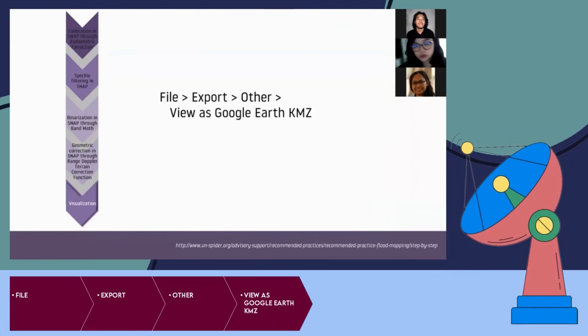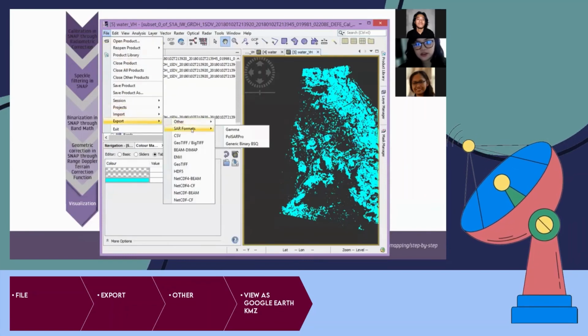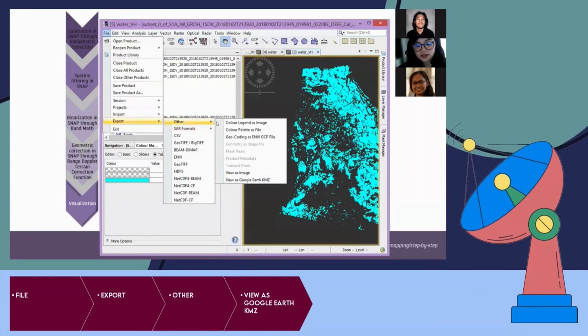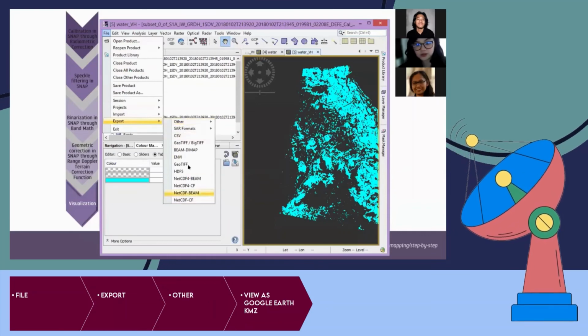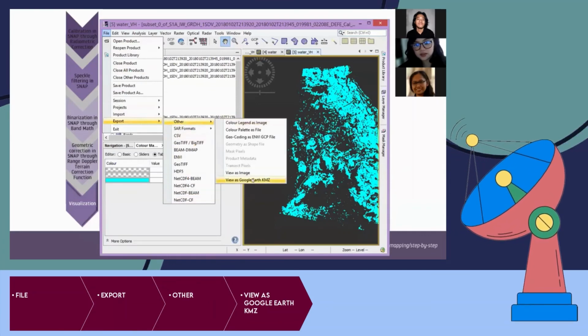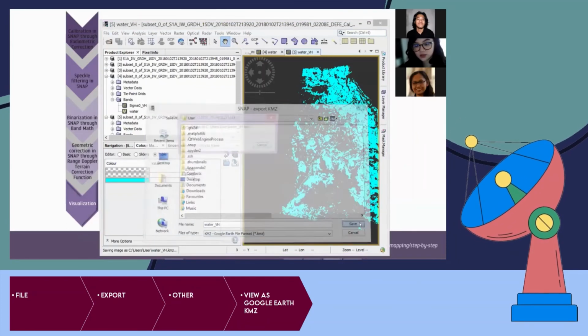Ayan. So, what we just need to do is go to File, and then Export, and then Other. Here po, File, Export, and then Other. And then, you can select View as Google Earth. Well, kung gagamitin nyo siya with any other program, you could also use itong lahat ng to. Pero for our purposes, I think Google Earth is fine. So, KMZ format.